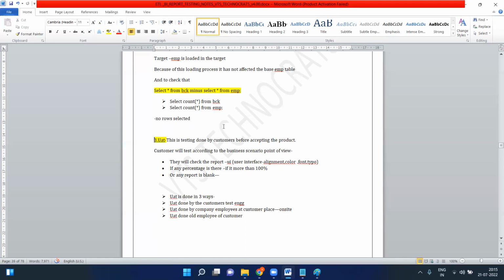But what happens from a customer's point of view? The customer gets satisfied from his understanding, from his satisfaction level. That is called what? User acceptance testing. So this testing is done by whom? By the customer, when? Before accepting the product. Am I clear till this much? Yes. So the customer will test according to what? According to the business scenario point of view. Suppose the color, font, and all those things they can check.